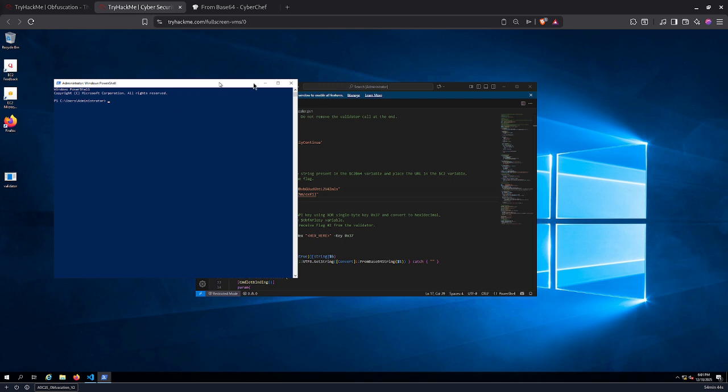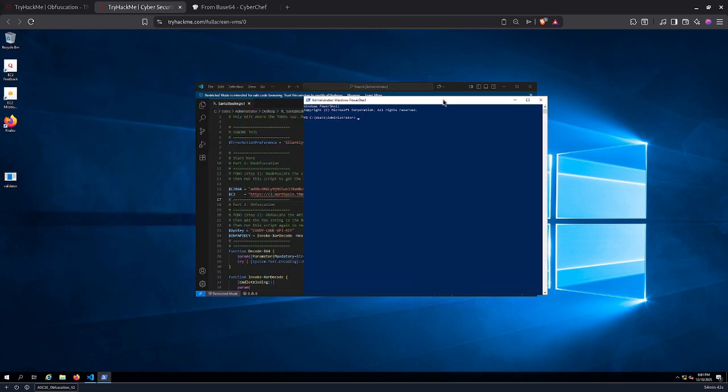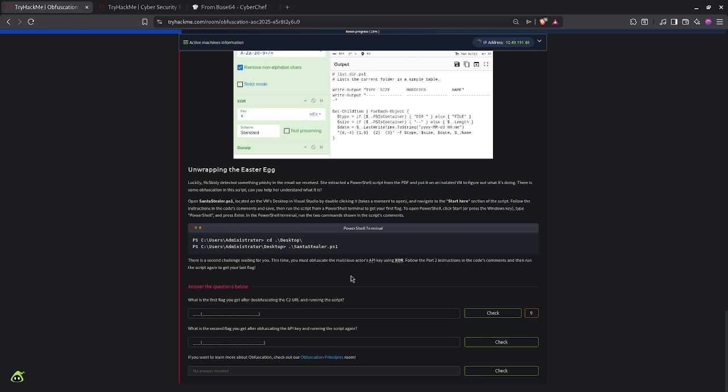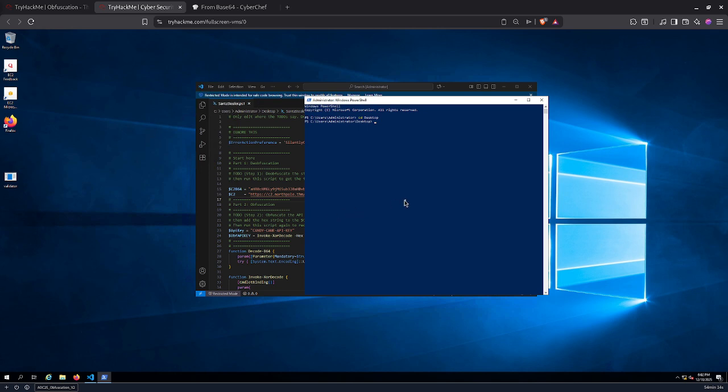First of all, you're going to change directory into Desktop. Then you're going to run the PowerShell script. So how do you run a PowerShell script? As you can see in our TryHackMe room, it says we're going to use this command. So you just copy it, paste it, and run the PowerShell script.